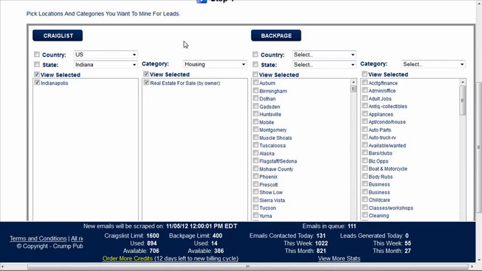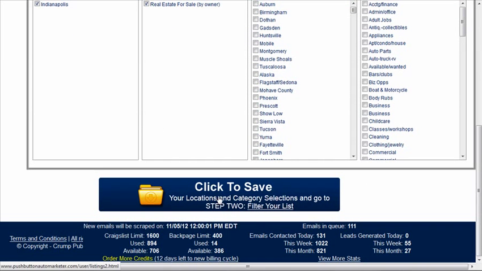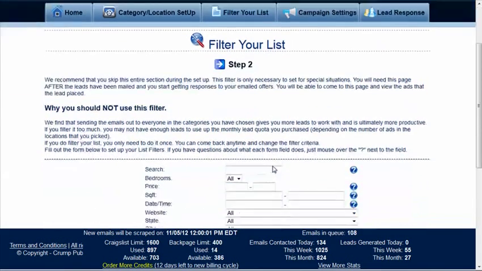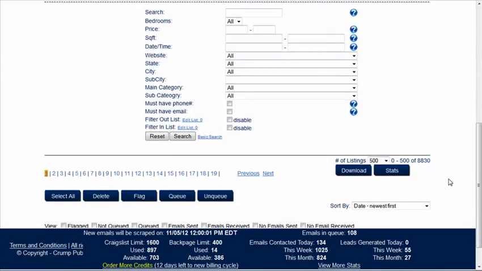Once I pick those two, I go down and click step two to take me to step two, and I scroll down the page. You'll see that there's a bunch of listings in there already that I can pull off of. Now, if this is the first time you've done it, and it's the first time that anybody has been in that city, then it'll take a little while to scrape that information.